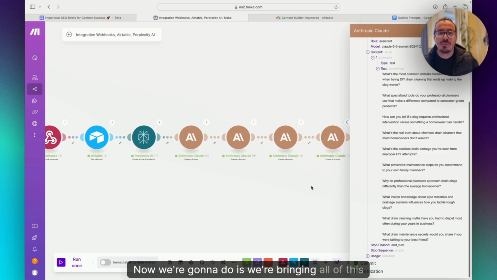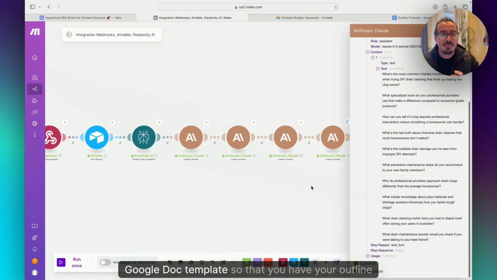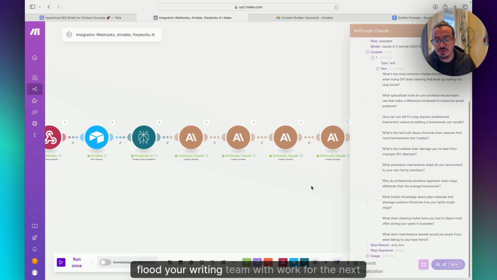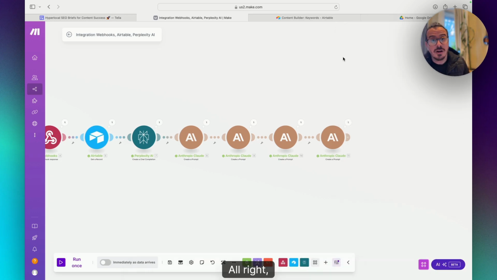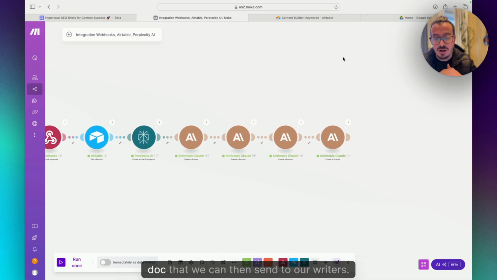Now what we're gonna do is bring all of this into our Google Doc template so that you have your outline and you can just create a million of these and flood your writing team with work for the next year. All right, final step here. Let's take all of our outputs and put them into a doc that we can then send to our writers.